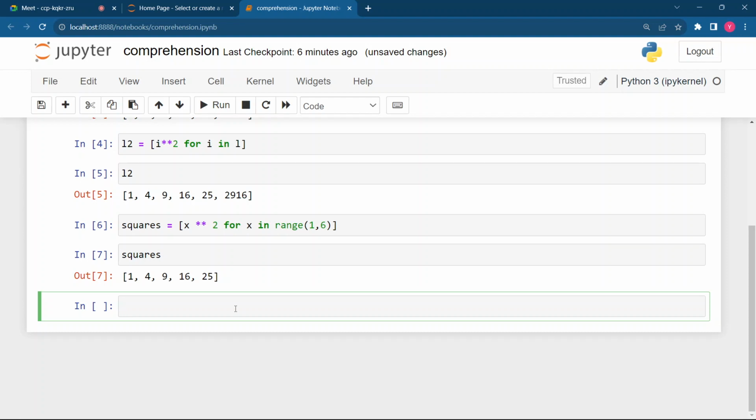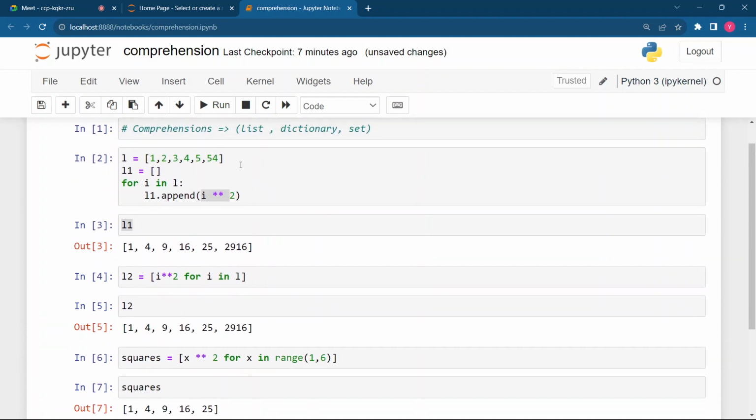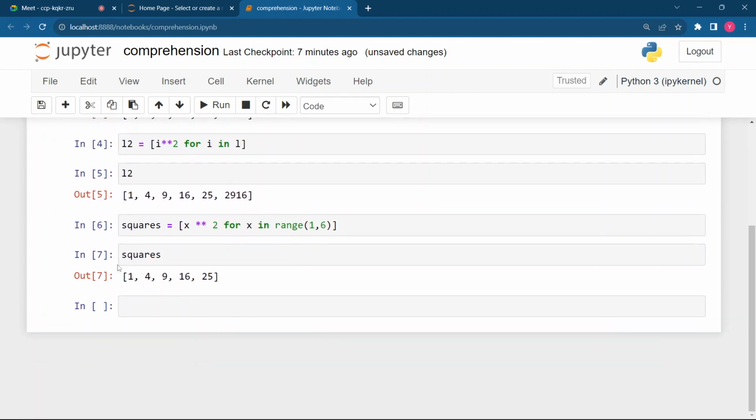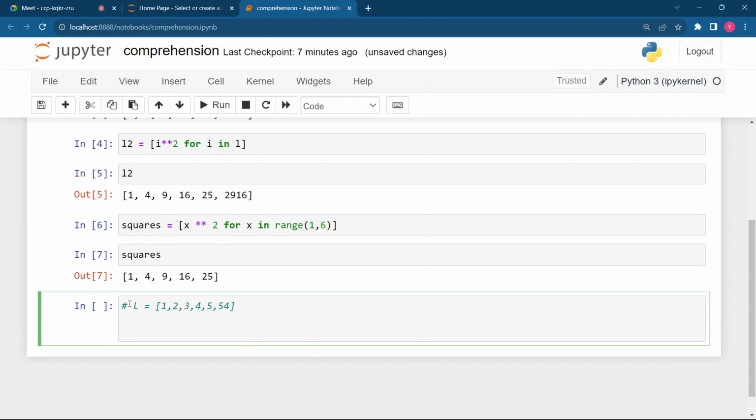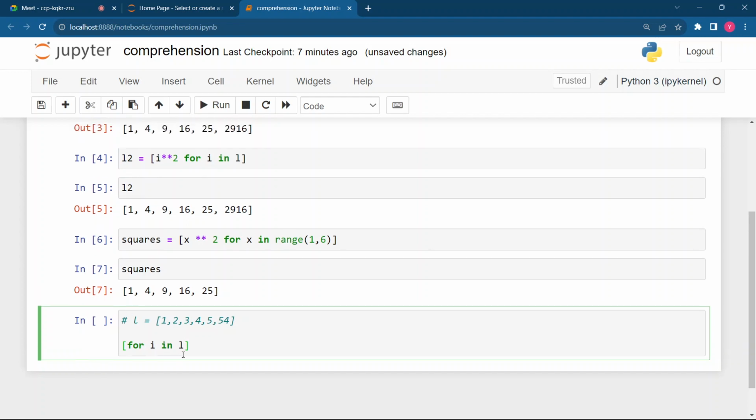Now let me take more examples so you will be more familiar with it. Let me take my same list, this list downwards. You will remember we have this list. Now I need to perform an operation where I want to print only even numbers. How can I do it? For that, I know for i in L. First write this thing. When you're doing a list operation, first write this. As we know the for loop, so for i in L.